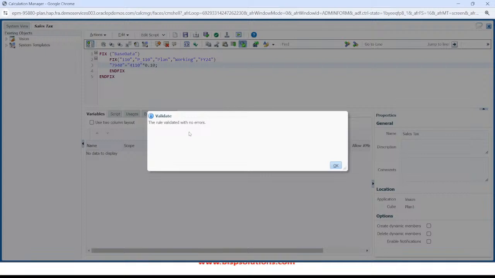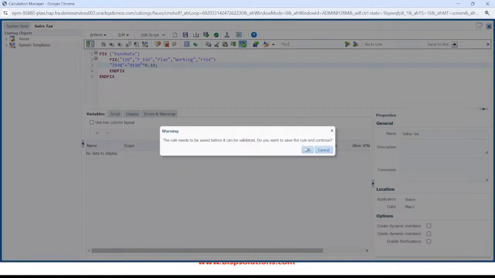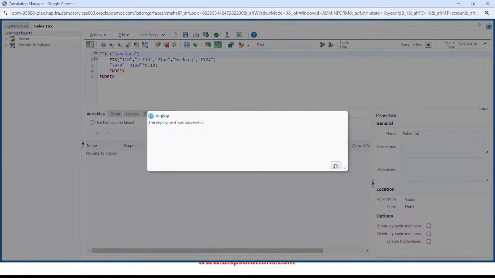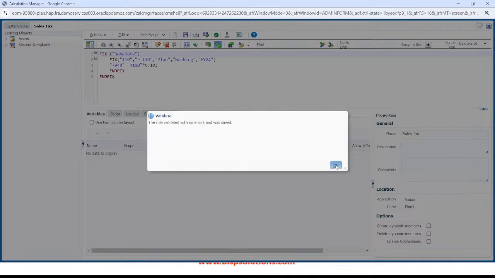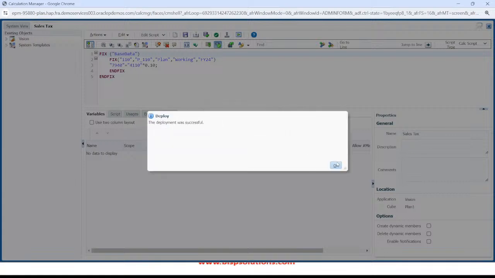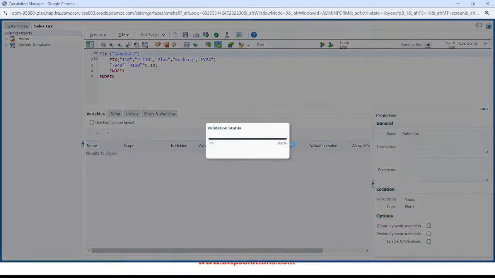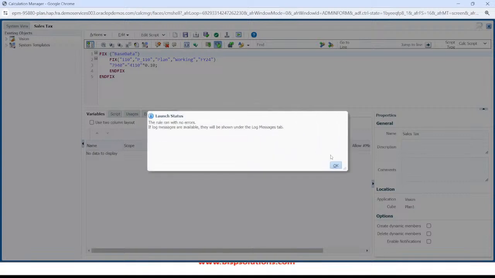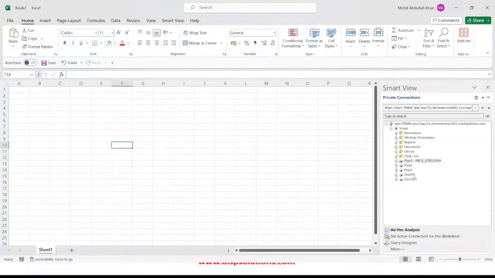The rule has been validated with no errors. So deploy the same. First save your rule. Let's do it again. Save and validate again. Okay, and deploy. The deployment was successful. Now launch your business rule. You have successfully launched your business rule with no errors. Right? Now let's test this with examples.